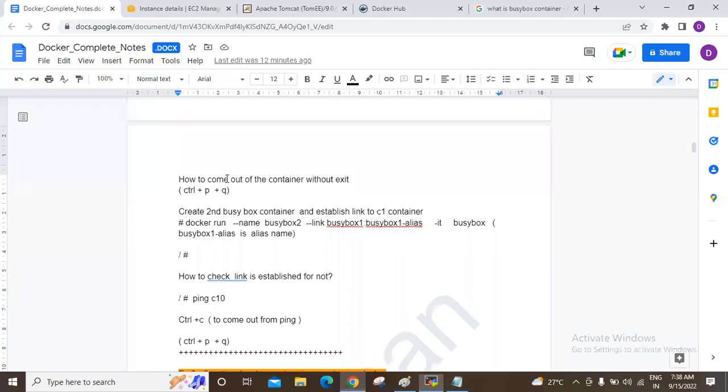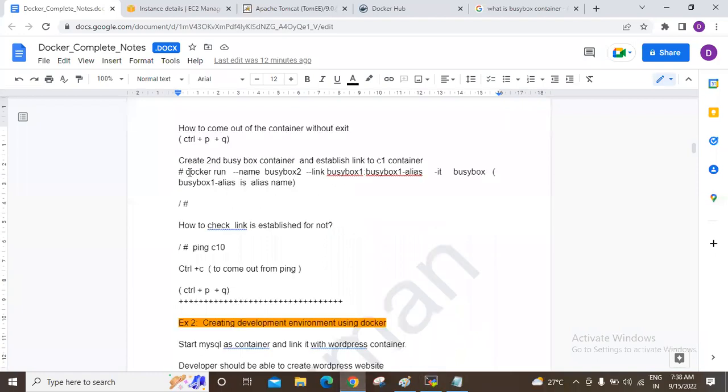Now how to establish that link? docker run --name busybox2. I want to create a container called busybox2 from the busybox docker image, and I want to link it with what? busybox1. I want to link it with busybox1, and this is some alias name. Don't worry about that. Now let's do this first.